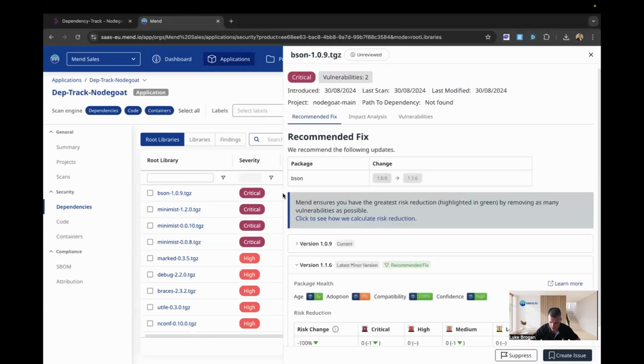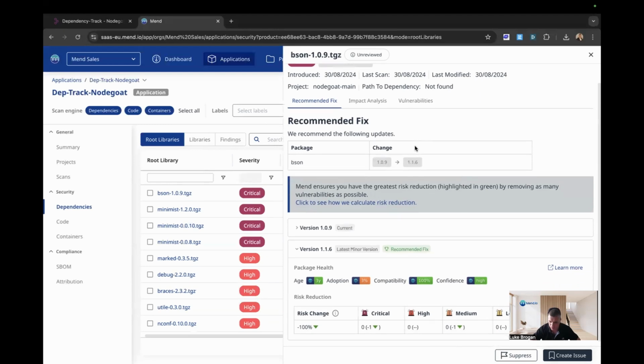If we take a look at any one of these direct dependencies, we can see that BSON 1.0.9 has 2 vulnerabilities against it. And not only will we tell you the latest version using Renovate, which is the recommended update path, but we can also show you the least vulnerable package as well. So if you only want to stay on the minor patch version, you can see the package health metadata is provided here in terms of the age and the adoption and compatibility and the confidence of that update, but also the risk profile change. So just by updating to 1.1.6, you can see these vulnerabilities are entirely removed.